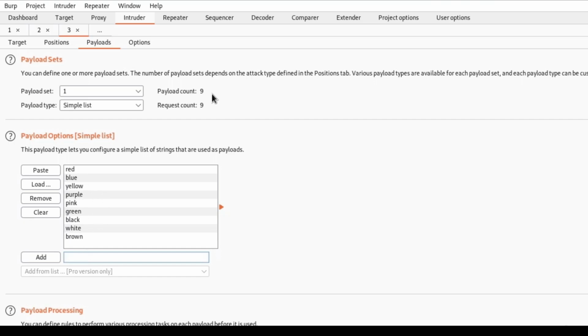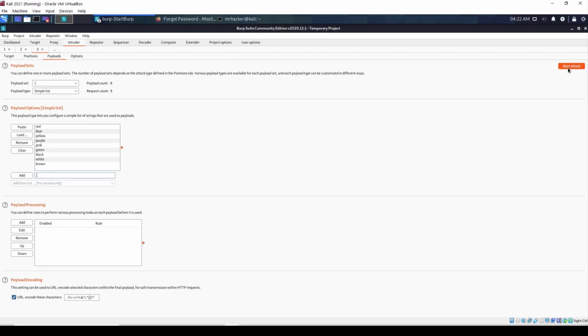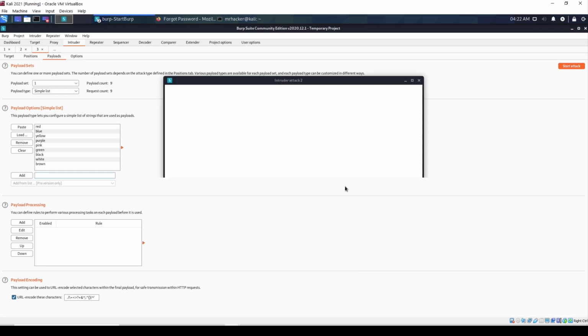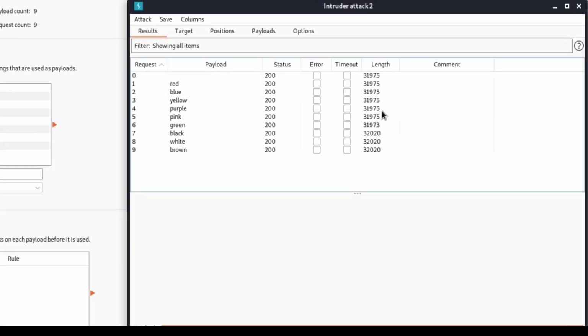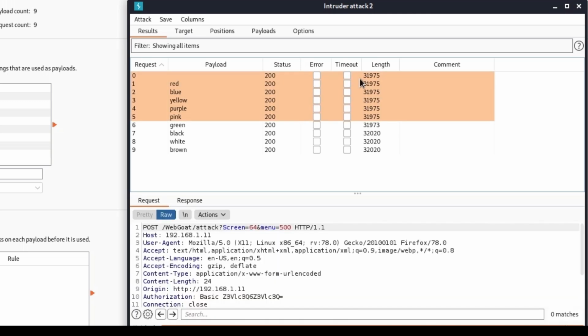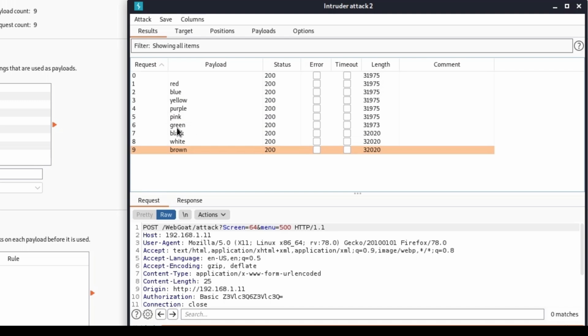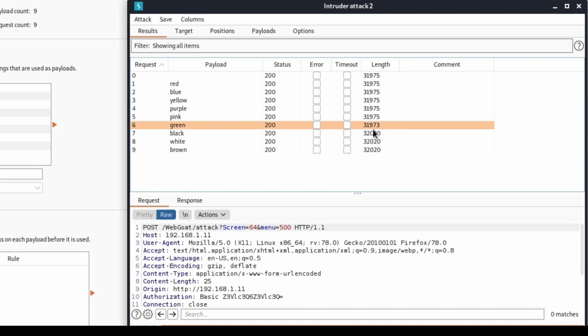So we loaded 9 payloads, or 9 colors, and if we start the attack, we're pretty much looking for the same thing. We're looking for a color with a different response. But here we actually got more than 2 lengths. We got colors with this length, we got colors with this length right here, and we got a single color with this length, which is 31973. And usually this is the one that you want to check first because it has a unique length, which usually means that it's the correct one.